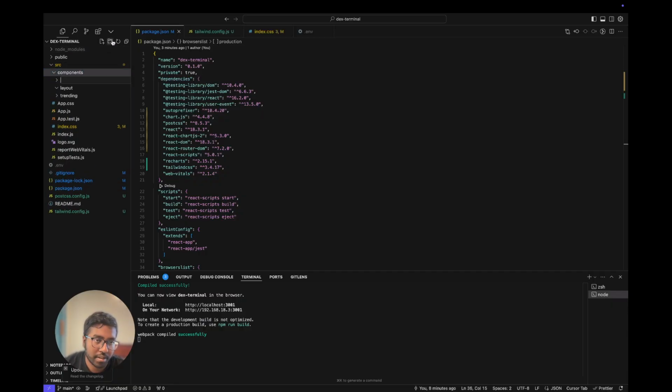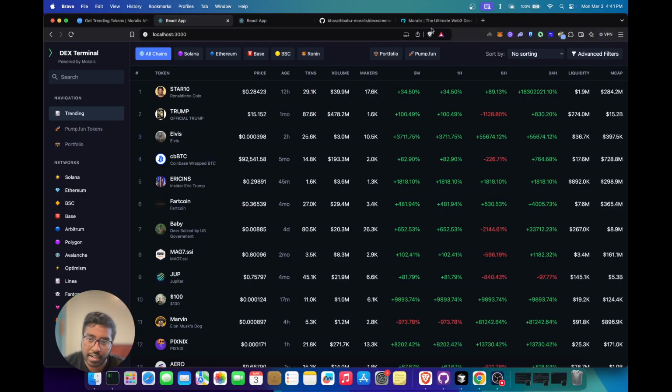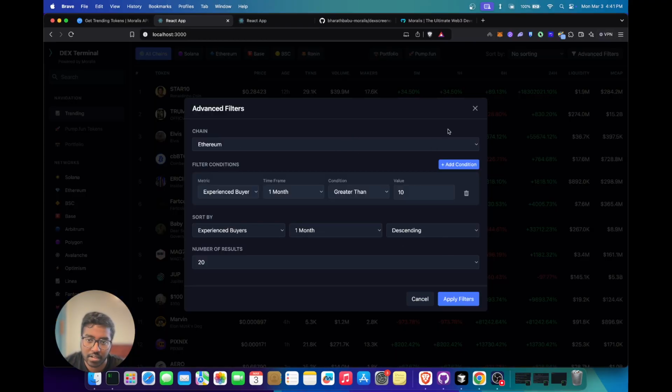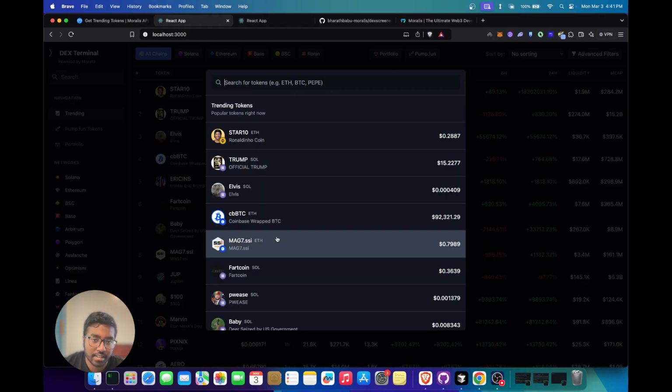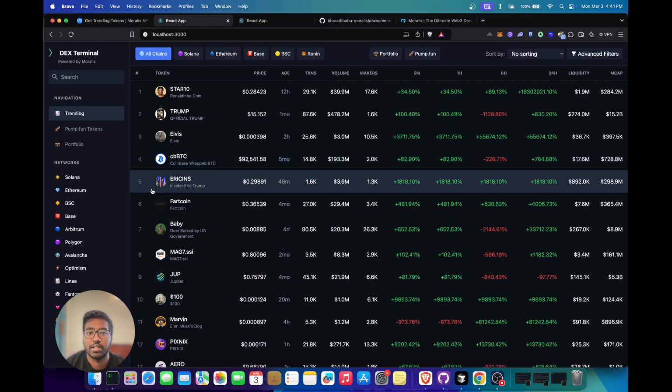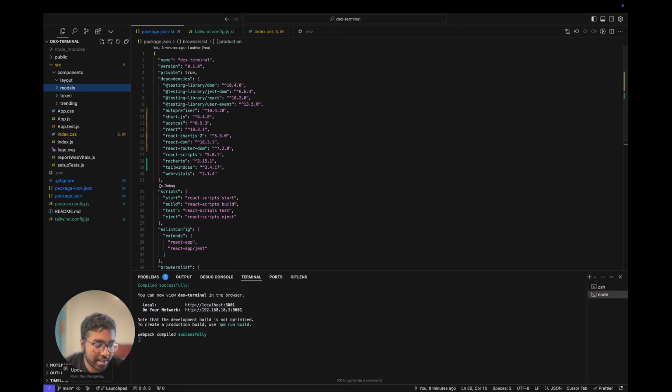Aside from that, we need components for the token page. We also need modals, which is essentially the stuff you see right here. The advanced filtering is showing up as a modal. Similarly, the search also shows up as a modal. So we're going to store the modal component separately. Aside from this, we also have the portfolio. So let's create that.